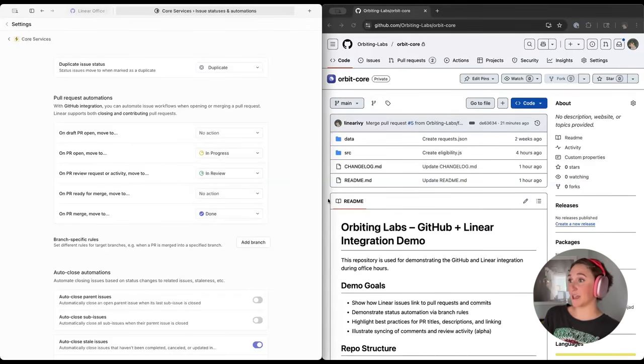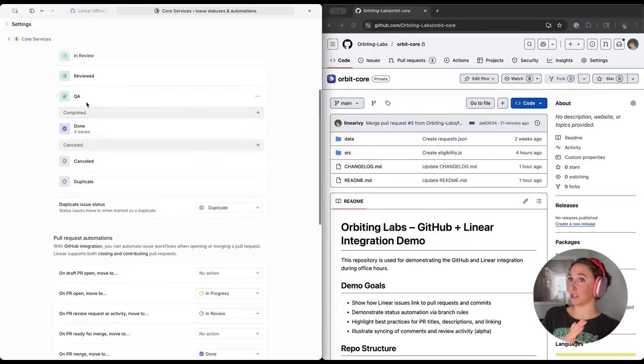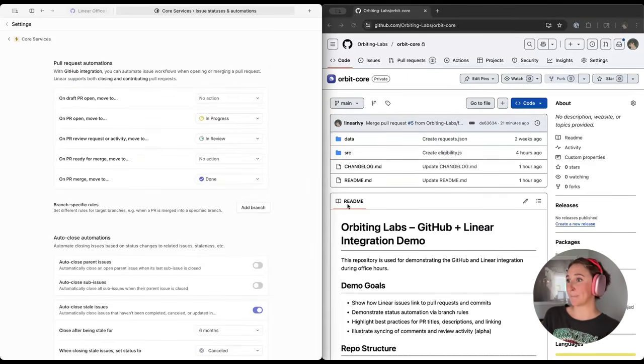But you saw me customize my issue statuses above, reviewed, QA, those didn't exist before. So I actually want to add our reviewed status on PR ready for merge. This is relevant because of the rules I have set in my Orbit core repository to protect branches from merging, like approvals required, maybe CI passing, things like that. I now have a clear state for when my PR is ready. It's past those requirements. So I get a lot more automation potential here with customization.